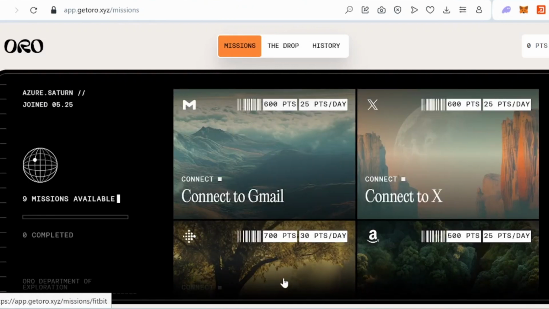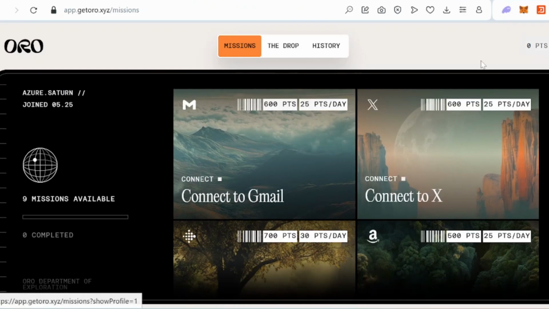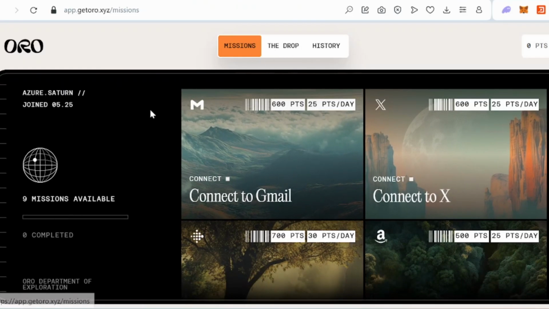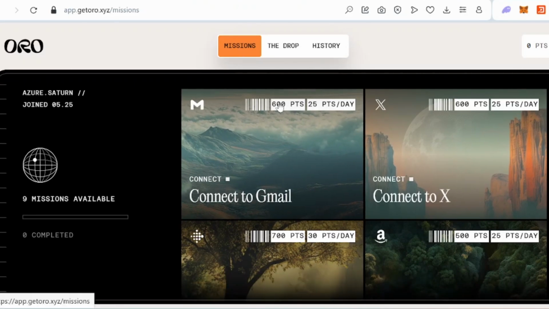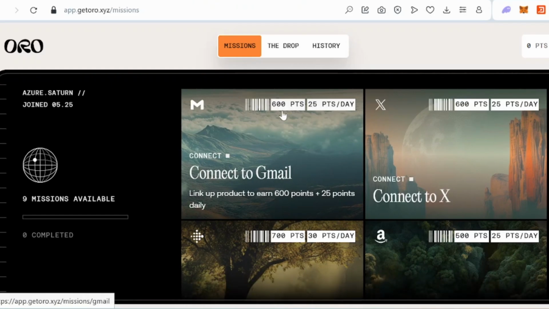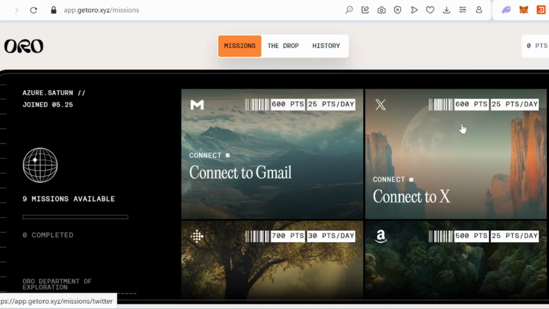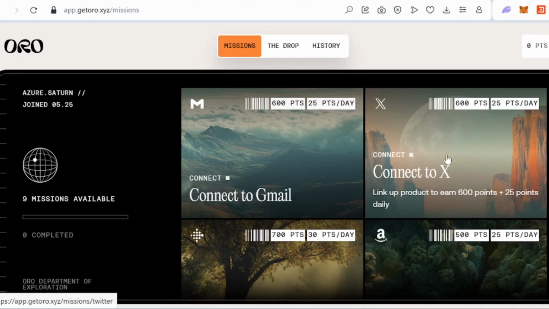It has reloaded, guys. Then you have access to this button here. Once you reach that point, here is what you need to do. Here you have 9 missions to be completed. You need to connect your Gmail account with 60 points and 25 points per day. Then the X account, 600 points with 25 points per day.